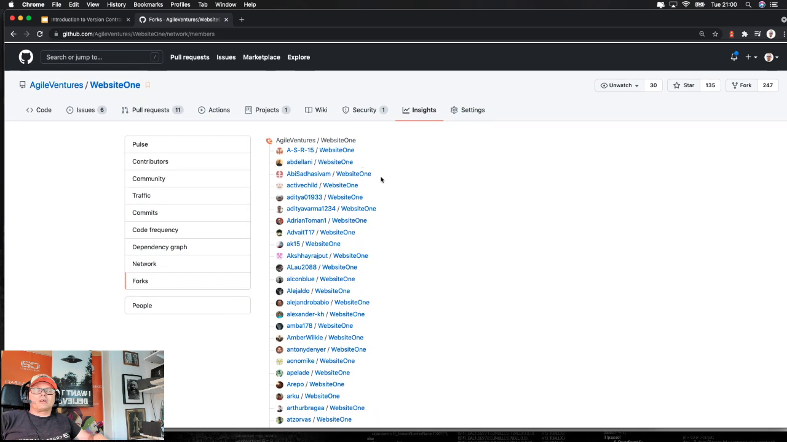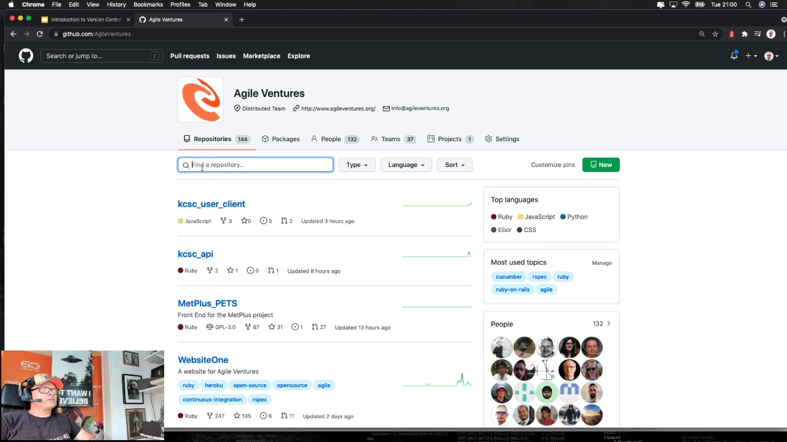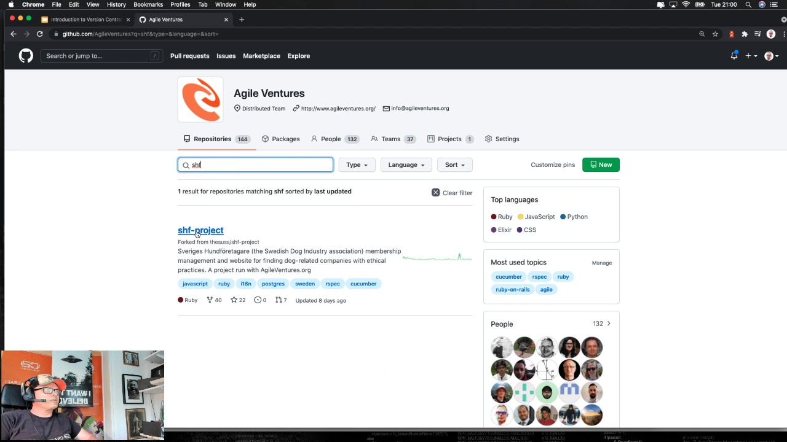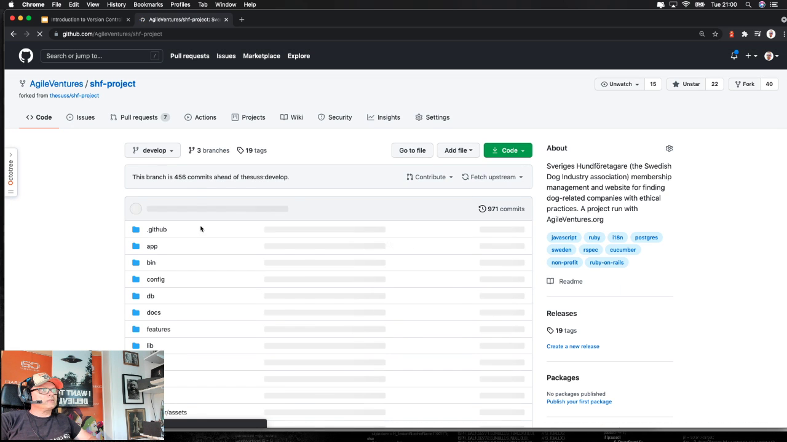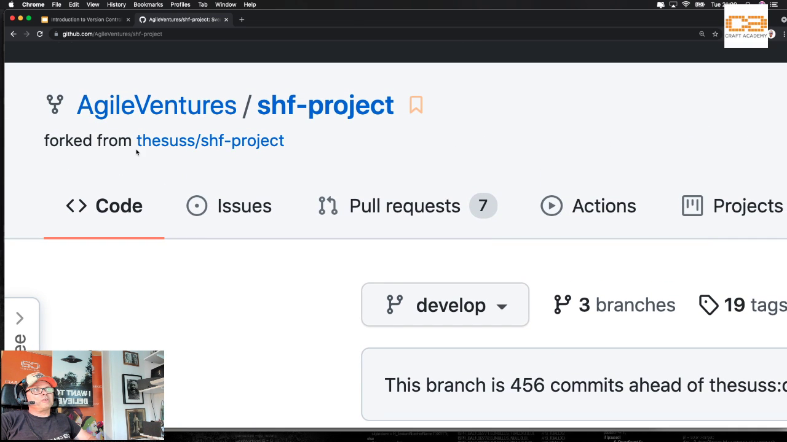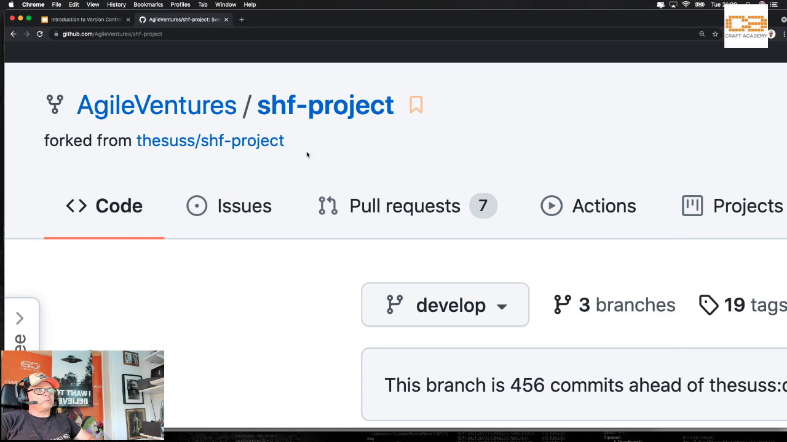And I think we have one. Let me see a situation like this. If we do SHF, let's see. Right, so we have a project that uses Agile Ventures SHF as the main repo, but it was originally created on one of our members' accounts. So you can see that it has been forked from this particular repository, right?